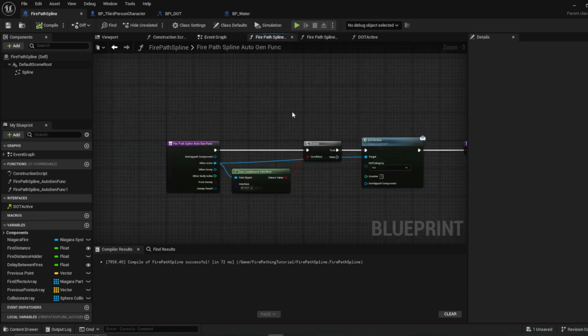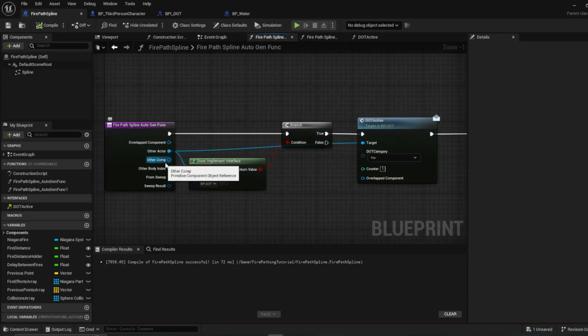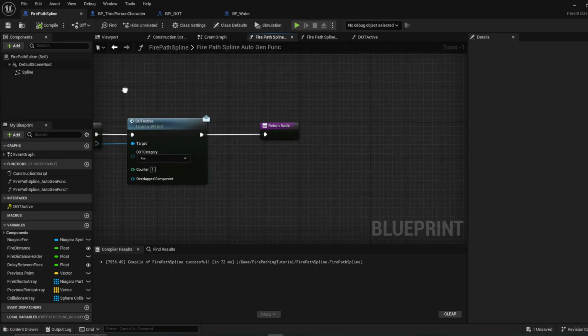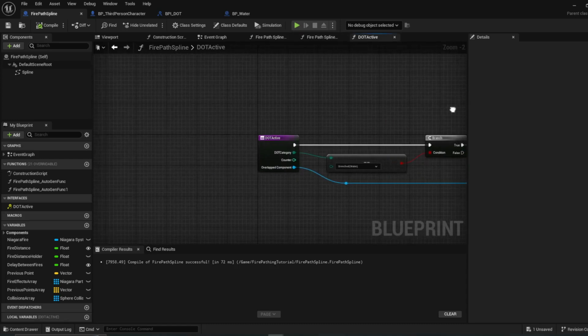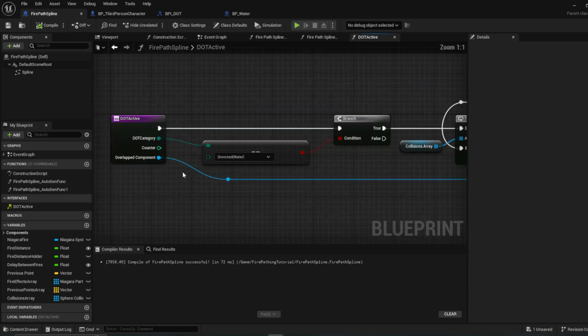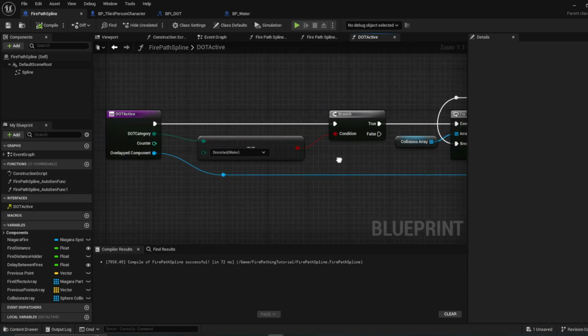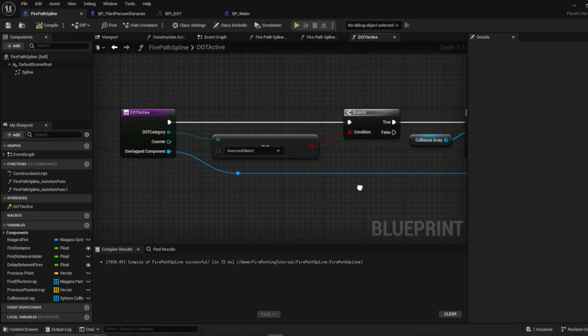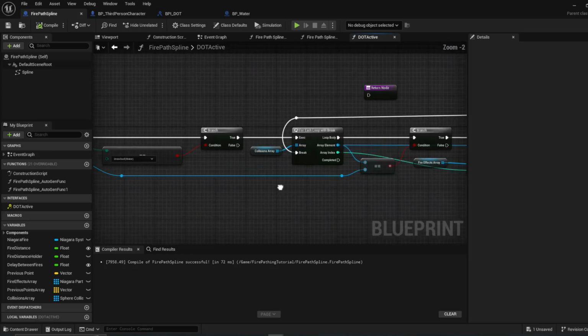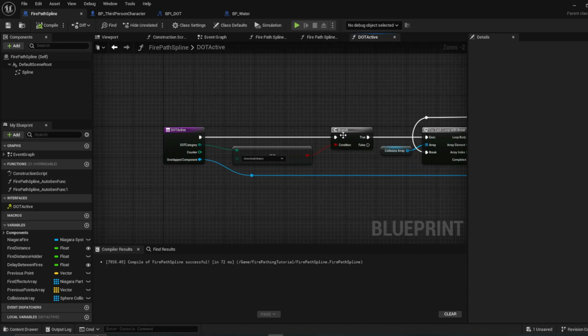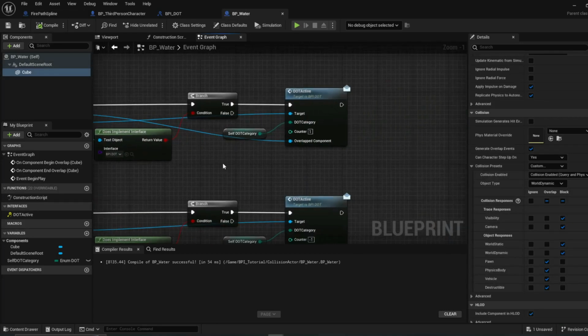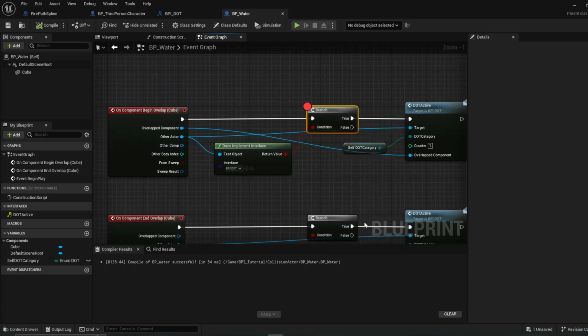Create event. It's all working. If it's equal to water, find the overlapped component. So I guess first we need to see if this is even working, because it may not be triggering. And then let's go ahead and see if this is working.